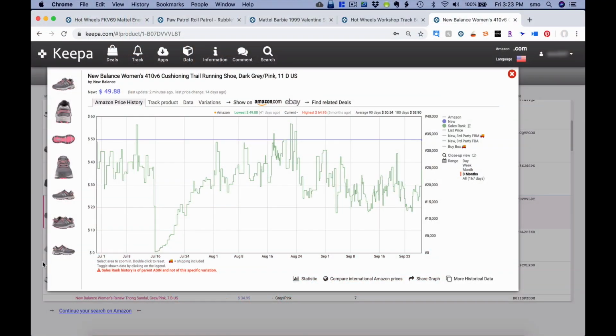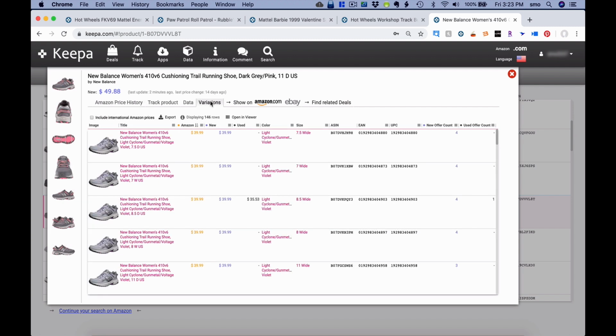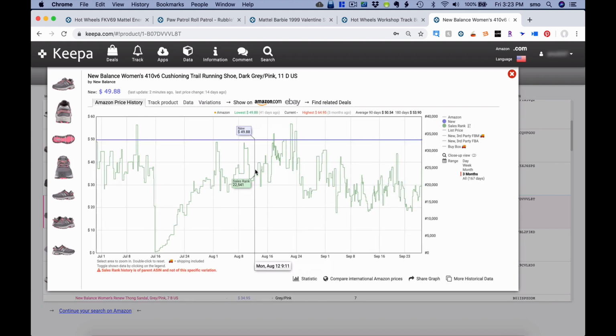And a really quick way to know how many variations there are on the Keepa graph: you can click the variations tab, and it says it's displaying 146 rows. So there are 146 variations of this particular shoe. So anytime there's a sale here, it's one of 146 different variations.